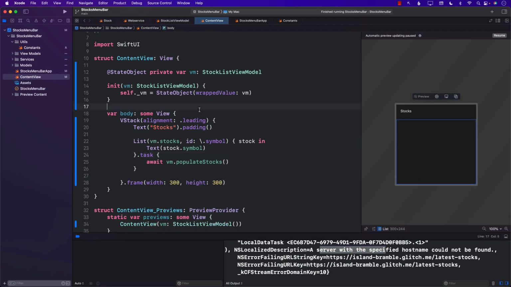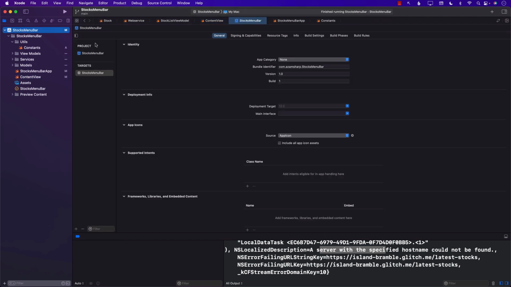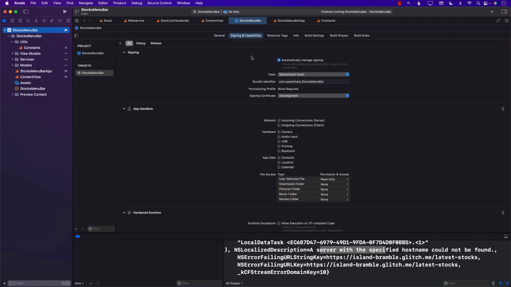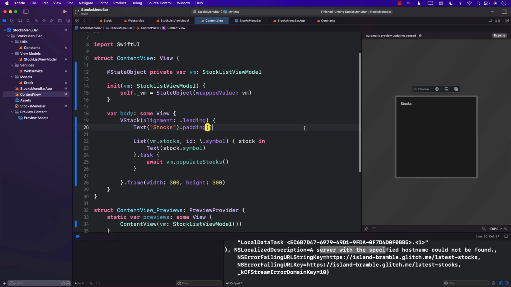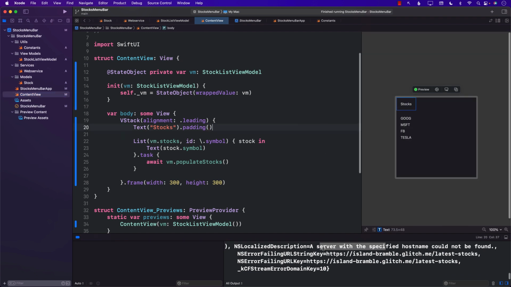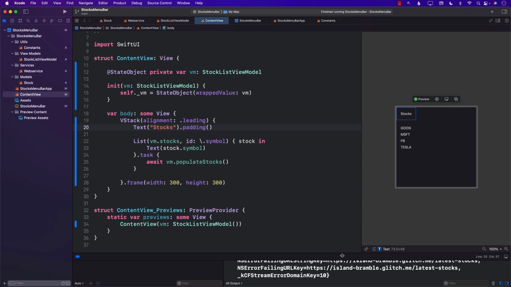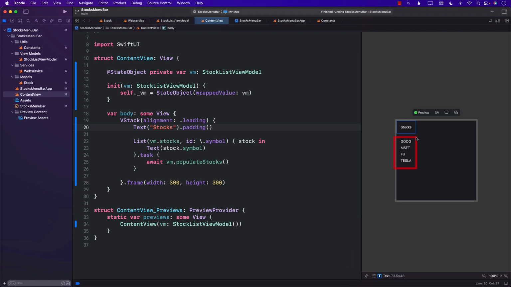Not a big deal. Let's go back to our application settings, and we will go to signing and capabilities. In the signing and capabilities, make sure that the outgoing connection is checked. This will allow our app to communicate with outside sources or resources, like invoking a JSON API. Now we will go back to our content view. Let's go ahead and refresh it. And there we go. We can actually see the stocks being printed out.